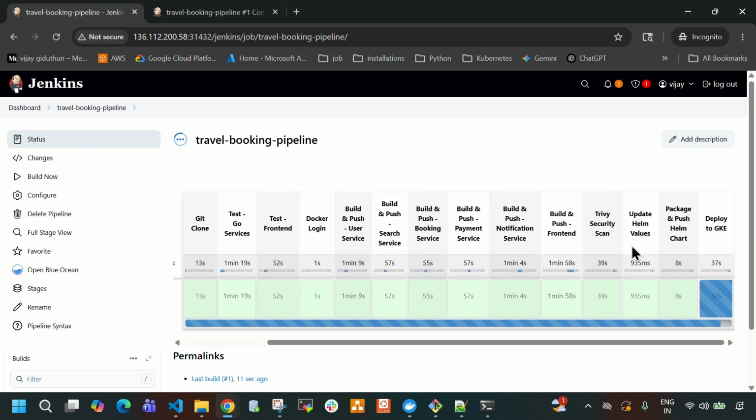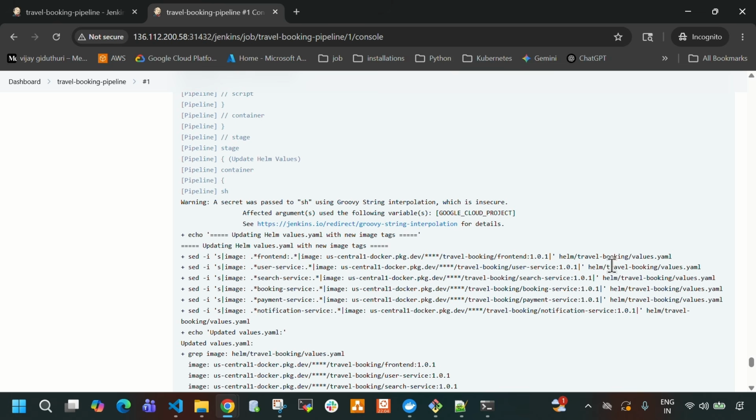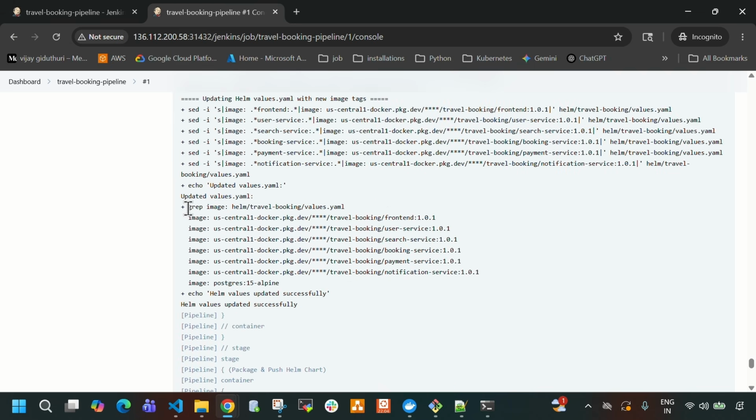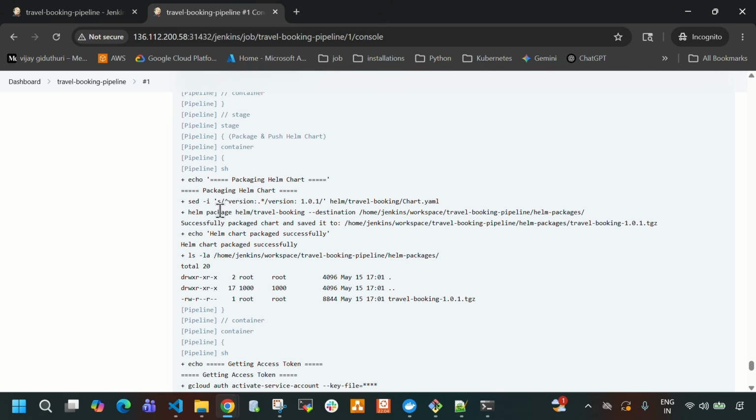Okay, next here you can see, let me come here. So here you can see it has updated the Helm values.yml file and it is updated with 1.0.1 for all the services like front end, user service, search service, booking service, payment service, and notification service. And here you can see it has grabbed this values.yml file. So it has successfully updated with front end 1.0.1 and user service, search service, booking service, payment service, and notification service with this same tag. And next, let me come down.